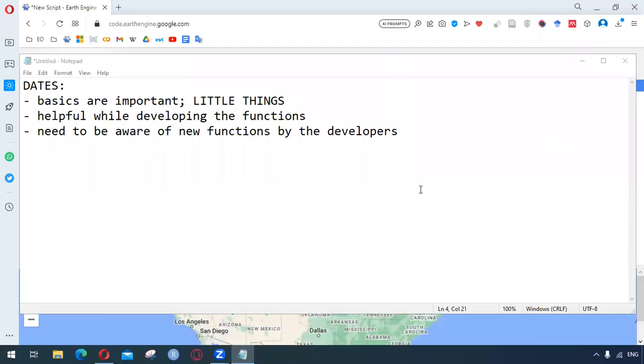Hello everyone, in this video we are trying to learn about the dates, precisely about the functions related to the dates in Earth Engine. So the basics are always important, little things are important to make the big things, and this is what we are trying to learn here. And these little, small functions are really important while we try to write the big functions. And we also need to be aware of any new functions or any old functions developed by the developers themselves. So if you are new to Earth Engine, this will be very helpful for you.